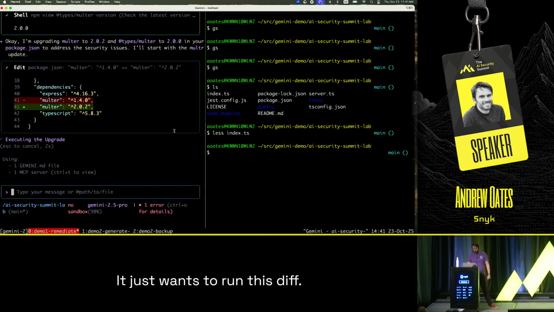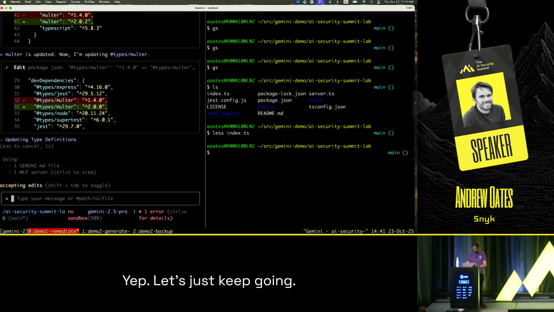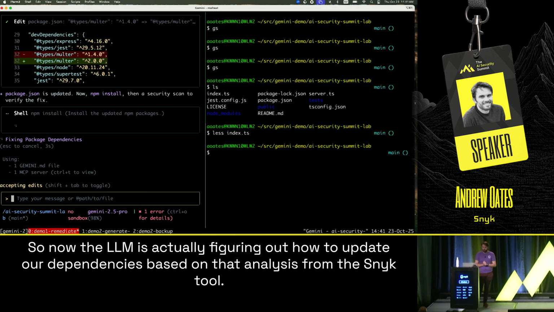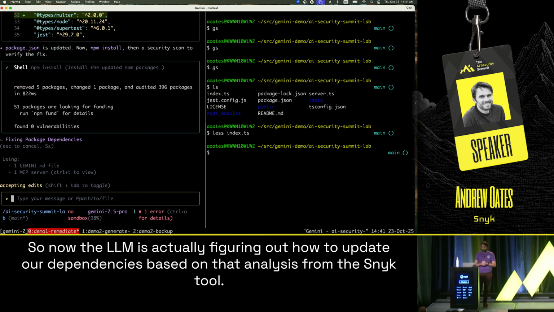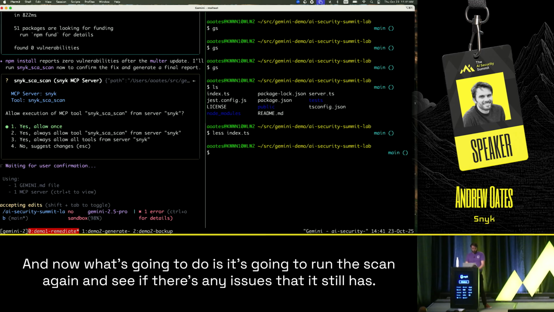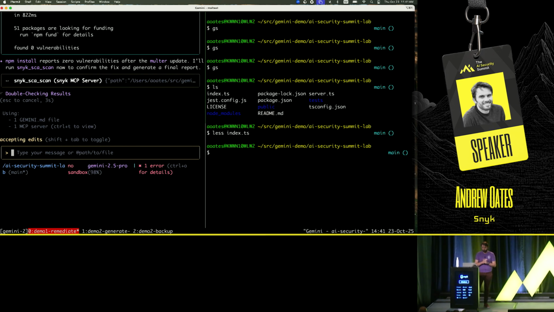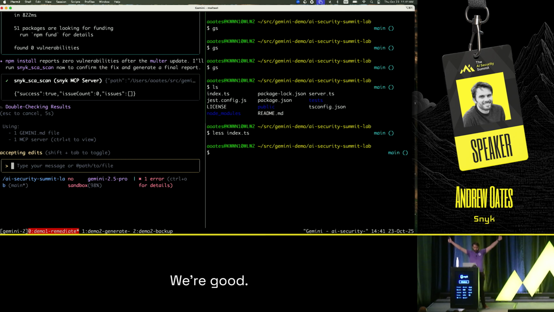It just wants to run this diff. Yep, let's just keep going. So now the LLM is actually figuring out how to update our dependencies based on that analysis from the Snyk tool. All right, and now what it's going to do is run the scan again and see if there's any issues that it still has. Issue count 0. We're good.